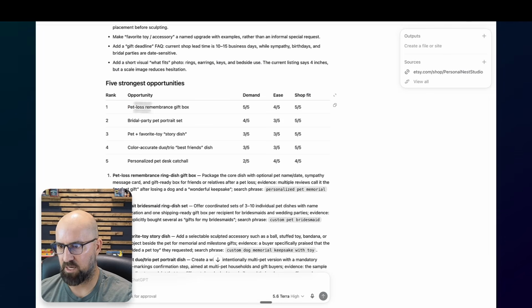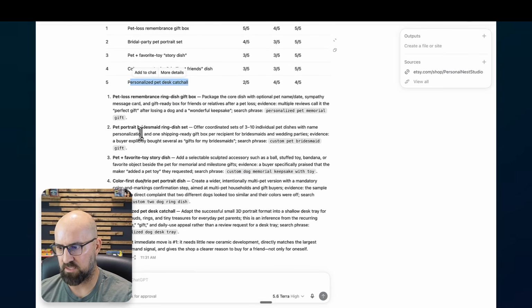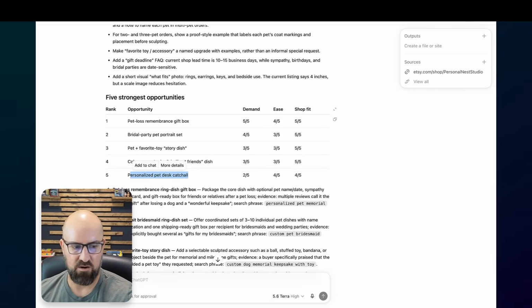So pet loss, remembrance, gift box. So demand, ease, shop fit. So it gives you a score. Bridal party pet portrait set, pet favorite toy, story dish. That's kind of cool. Color accurate duo, trio best friends dish, personalized pet desk catch-all. All right, so yeah, different ways to utilize what they're already doing, and then it kind of breaks it down into more detail. So good stuff, lots of good information there.